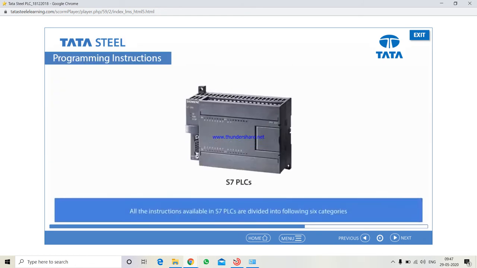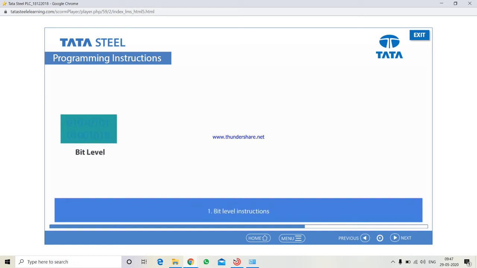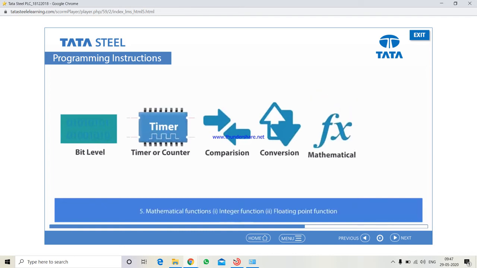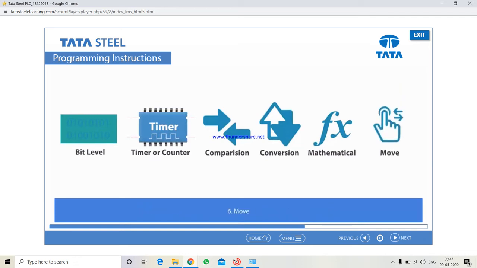All the instructions available in S7 PLCs are divided into following 6 categories. 1. Bit level instructions. 2. Timer or counter instructions. 3. Comparison instructions. 4. Conversion instructions. 5. Mathematical functions: integer function, floating point function. 6. Move. Let's look at each one of these in detail.